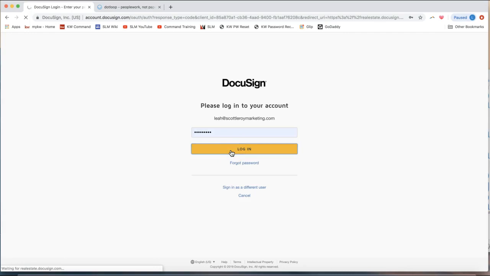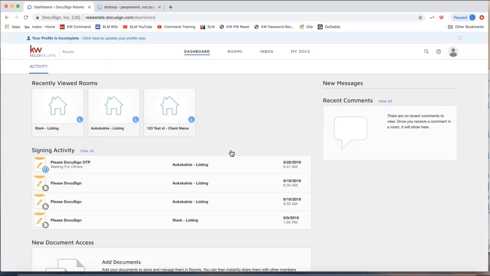Now, before we go further, I do want you to note that you would have to create the opportunity first in KW Command. For this process to work, please make sure you already have an opportunity created in KW Command. We're moving all documents from Dotloop to an existing opportunity. It won't allow you to create a new one. Just a heads up on that.